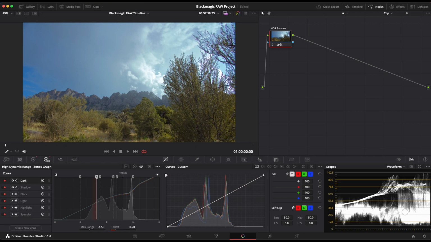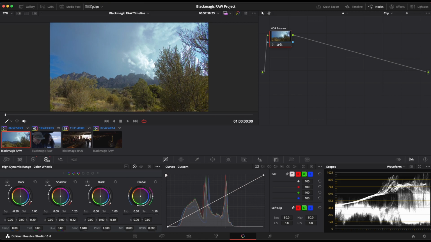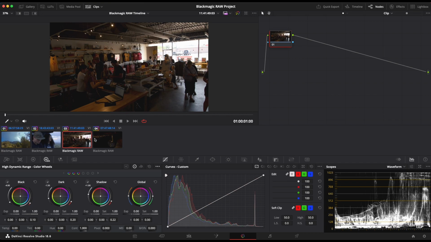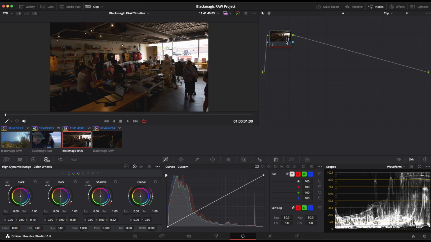All right, perfect. So now we are going to go back into our main palette over here, and we are going to click on our clips, and we are going to go on clip number 3, where we created the other node, our HDR. We actually did that on clip number 4. So we're going to do it here on clip number 3. And we are going to call this the HDR balance.